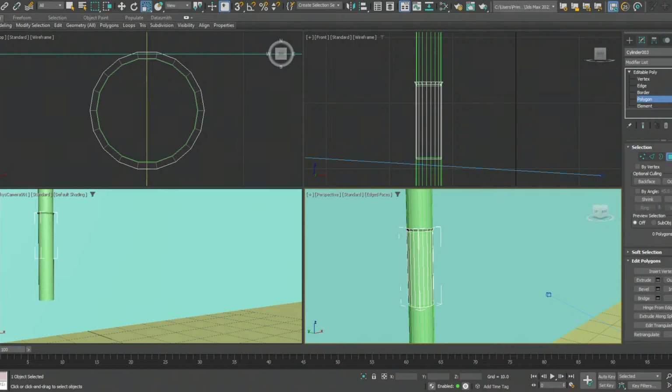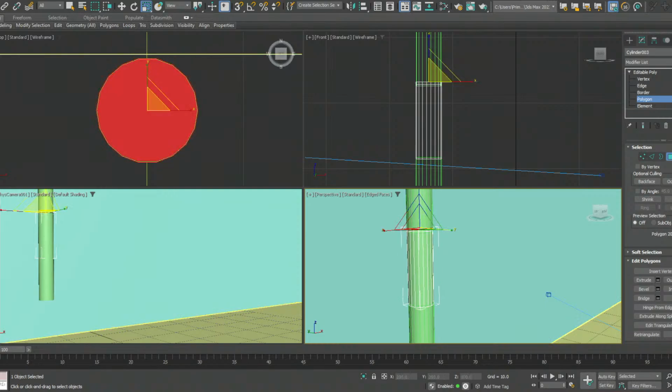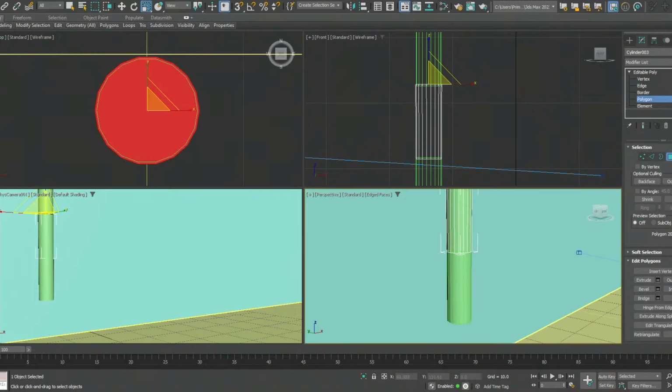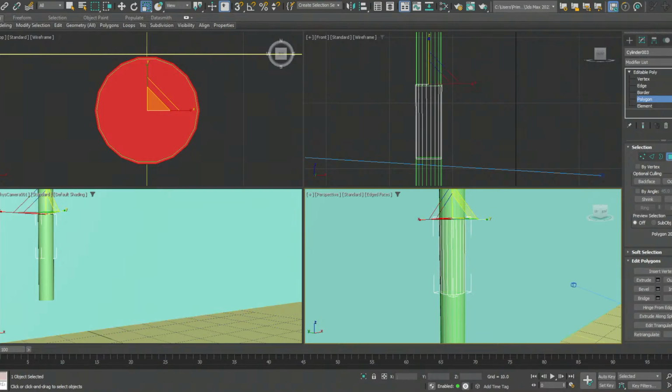Okay, don't let me distract too much. So undo one more time to get rid of that. So I'm going to scale this up just a little bit, and if you see that, it's just a little bit from the top view.